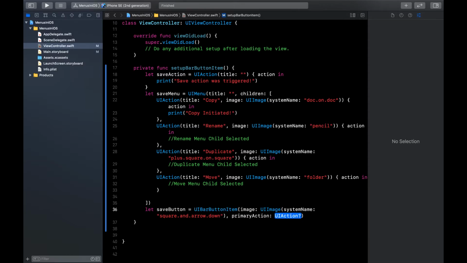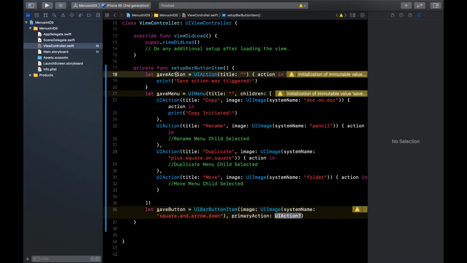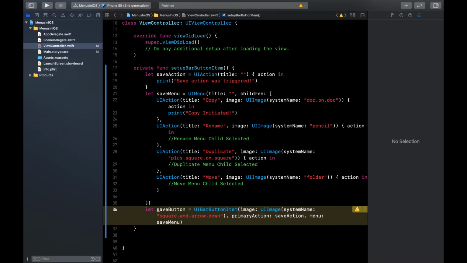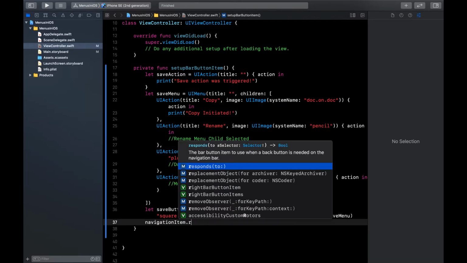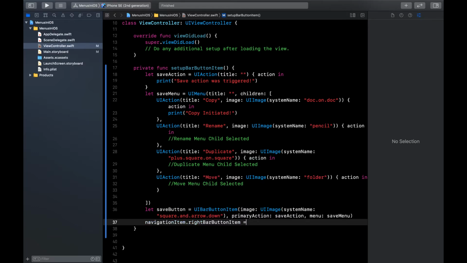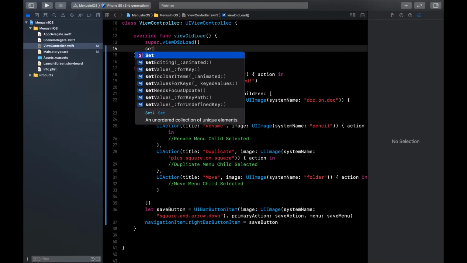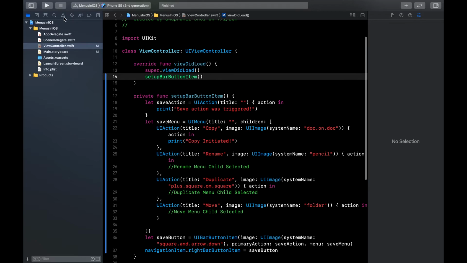Now this is where it gets interesting. It accepts a UIAction, so we can pass in this save action that we have created here. So we're going to say saveAction, and then it can take in a menu, which is this UIMenu that we have created here. So we're going to say saveMenu. Now all we have left to do is set this save button as a navigation item bar button. So we're going to say navigationItem.rightBarButtonItem is the saveButton. That's it. And don't forget to call setupBarButtonItem inside of your viewDidLoad function.